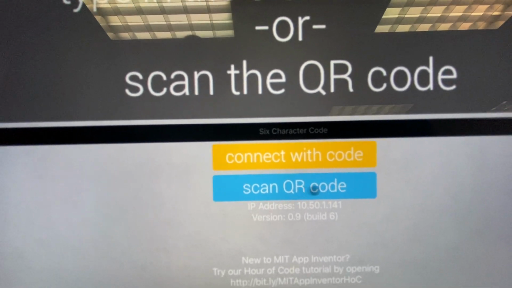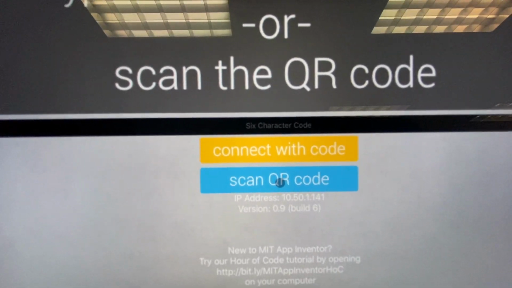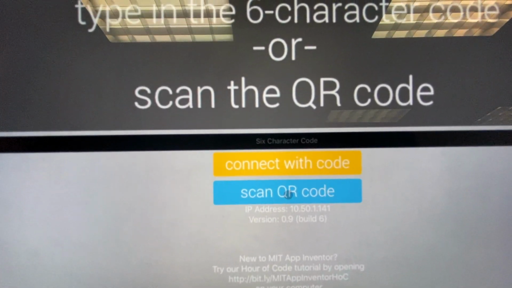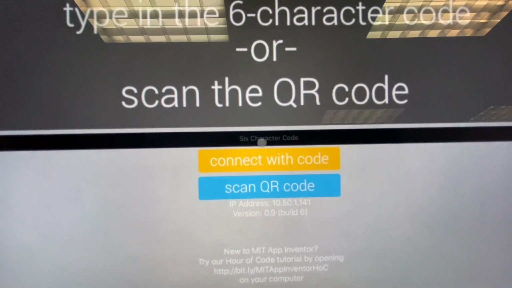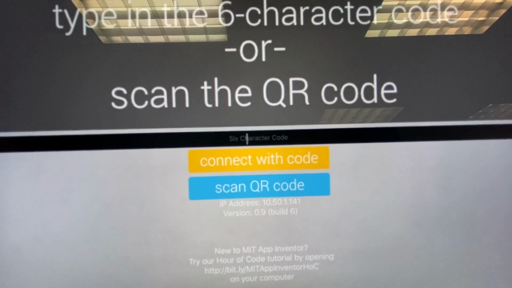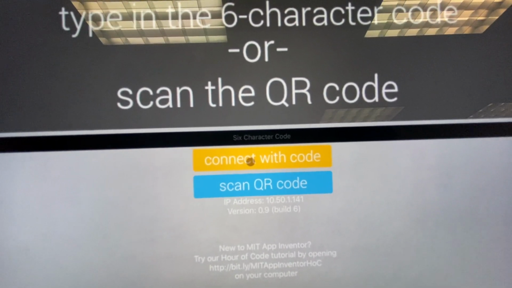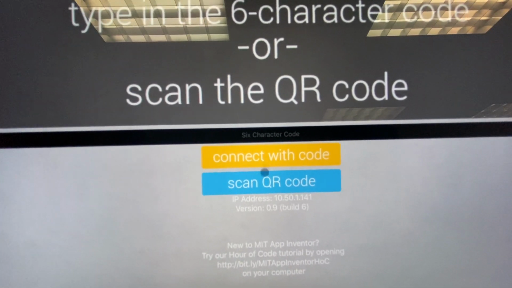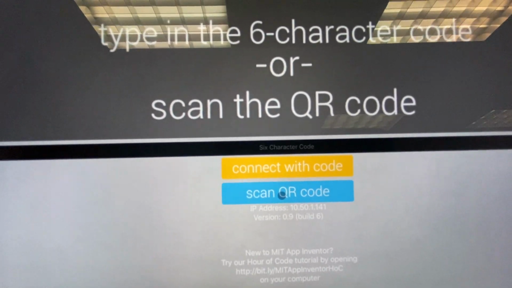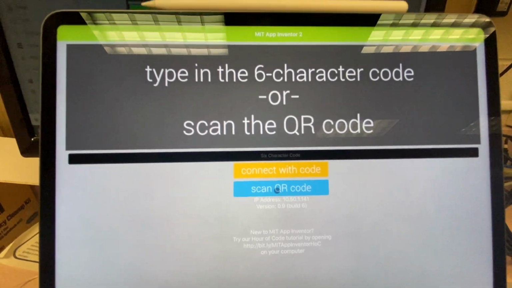So it gives you the scan the QR code. This is going to activate your camera, so you can scan that QR code that's on the other screen, or you can connect with code, and that's where you would basically type in those 6 digits up here and then click on the yellow button. I find that sometimes clicking on this is a little buggy, so I always use scan QR code. I usually don't have any issues with that.